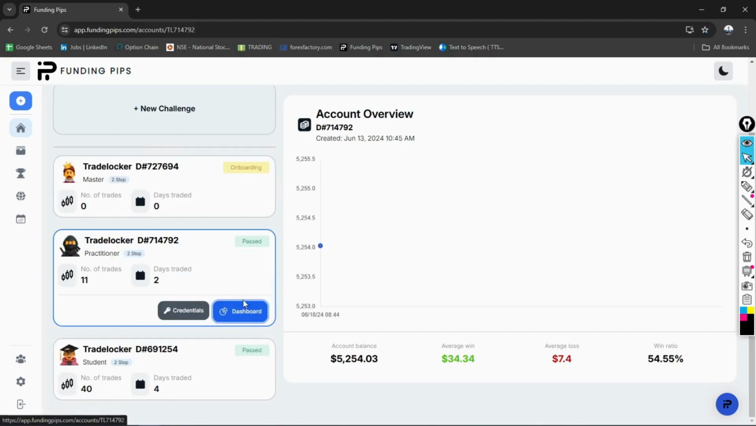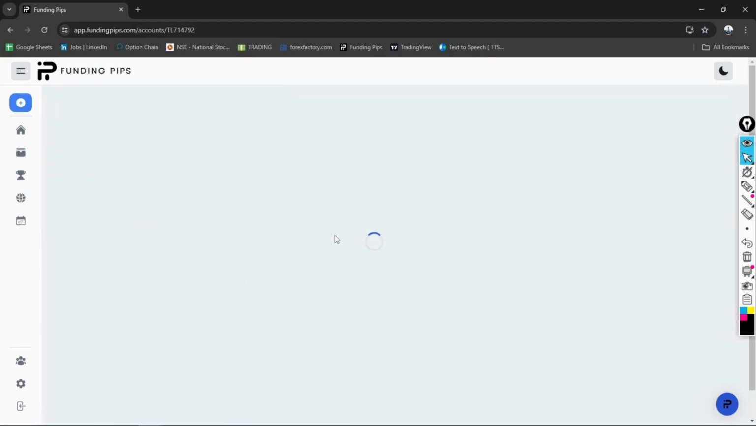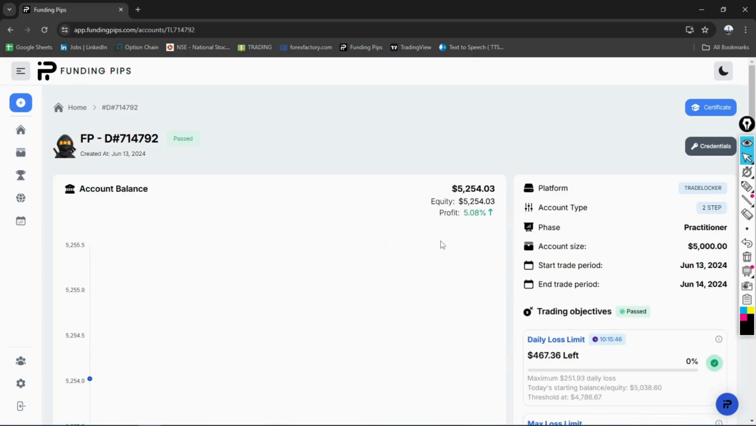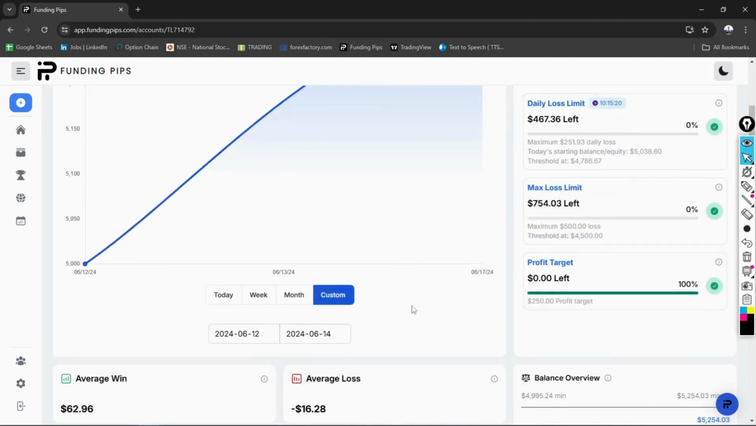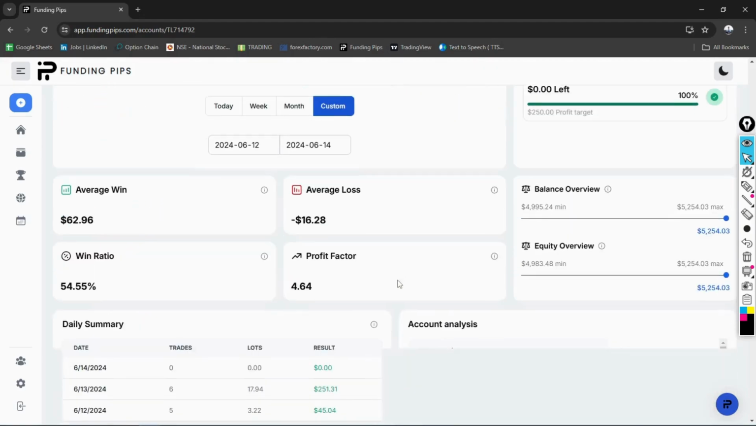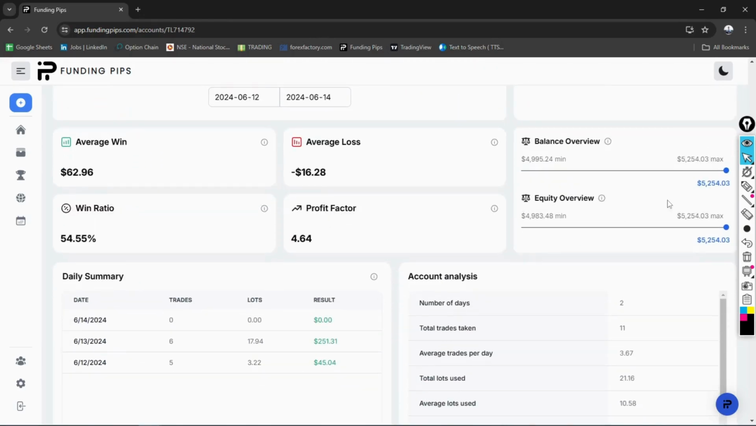After that, we'll discuss the rules, strategies, and a crucial tip that helped me clear the Funding Pips challenge. Now, looking at my practitioner account, you can see that it started on June 13th and ended on the 14th. I'll quickly show you the graph and then go over the trades day by day. The same rules were applied here as well. So, now let's dive into the rules and my strategy as a beginner.